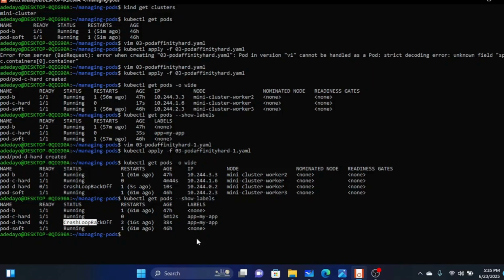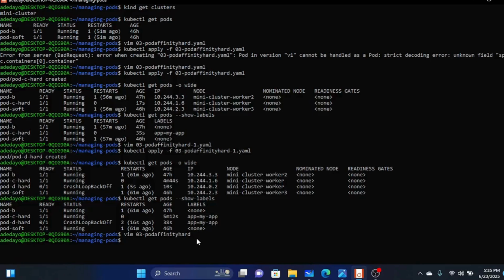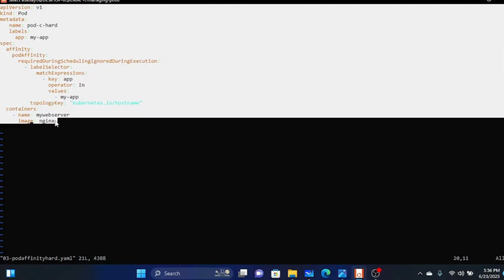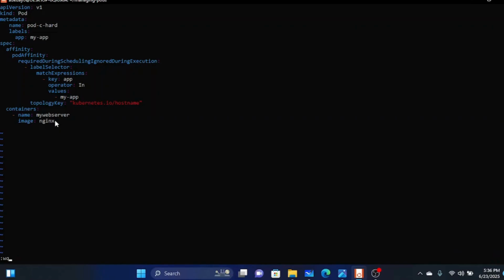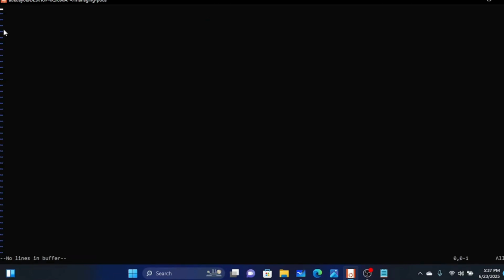So if we go back to here, let's clear this, and I'm going to say vim 03, and let's open the first one. Let's copy this, let's see if we are able to copy this successfully. I want to try the soft one. So I'm going to say vim 04 pod affinity hard dot yaml. Let's write it and write everything.